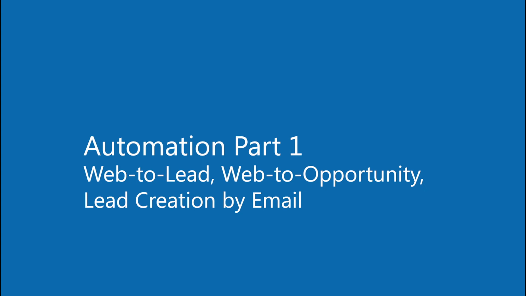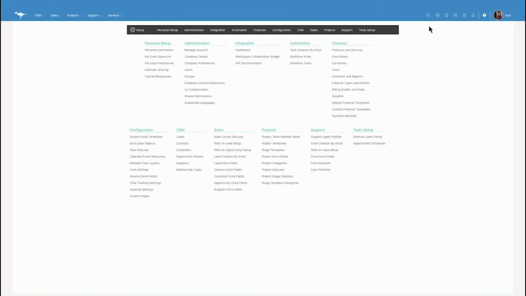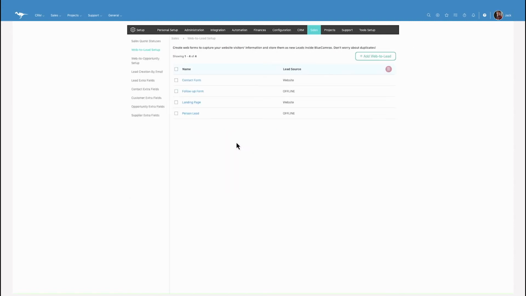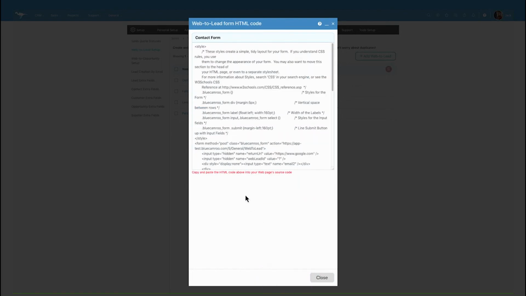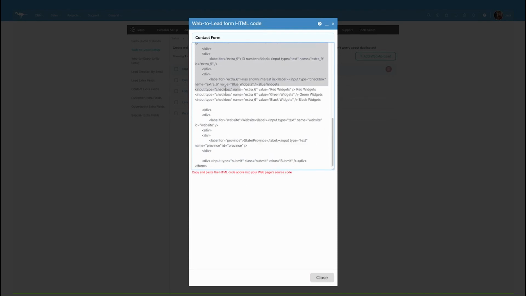All paid user roles can create BlueCamroo forms. Sales and marketing users can create web-to-lead or web-to-opportunity forms. These are contact forms that you place on your website or landing page. Choose the fields you want to include in the form, including any extra fields you've set up. Make sure you've properly filled out all the details and then click on Generate Form. You can copy and paste the HTML code the system generates right onto your website. You may want to change the styling to fit in with your website's design.